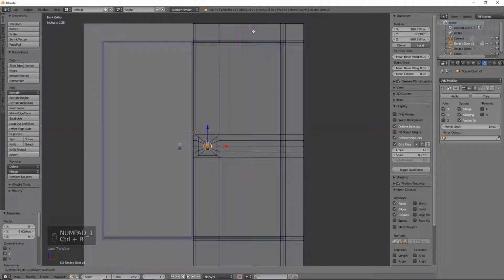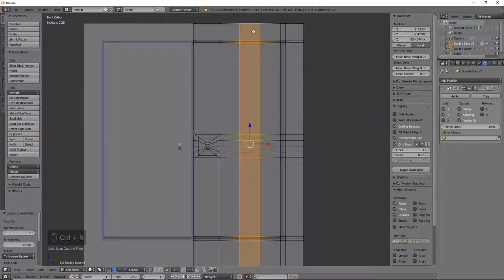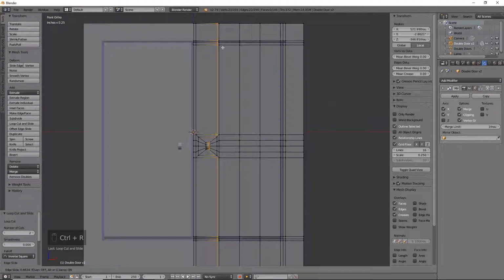So Control R, I'm just gonna do 2 loops, sorry. And we wanna kind of do the same thing with what we did for the crease around the door frame. So let's go ahead, add this here.